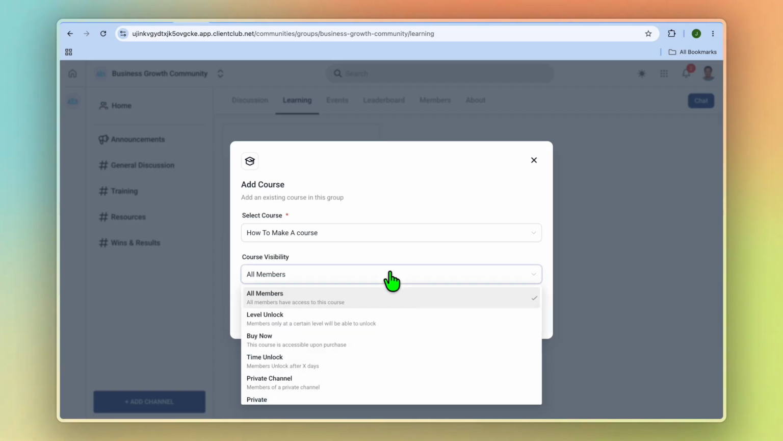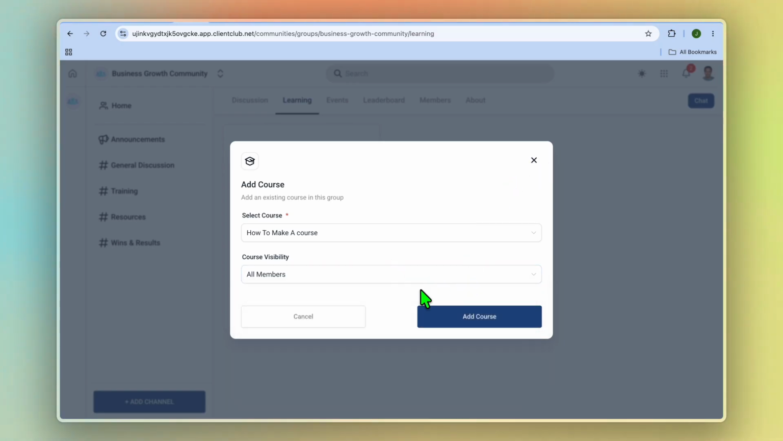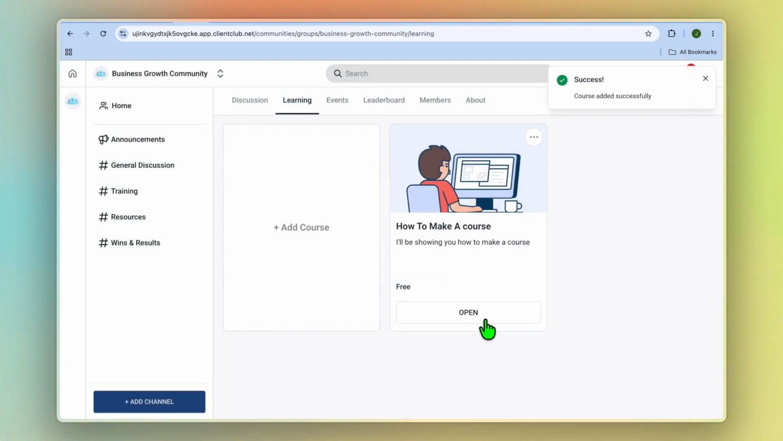After you have selected the course, you can choose the course visibility, whether you want it to be available to all members once they have signed up, or you want to lock it behind a level, or you want to give them the option to buy it, or private channel. You have different options. I'm going to leave it at all members, then I'll just tap on add course. And that's how you'll be able to add course.